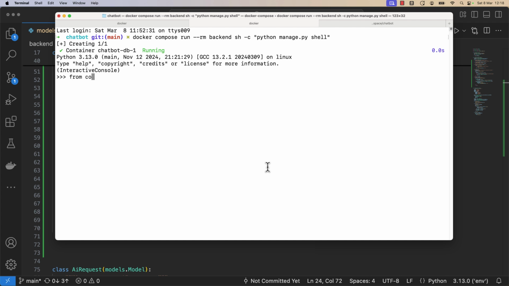We're going to do from core.models import AIChatSession, which is the session model. We'll type session equals AIChatSession.objects.create. This will create a new session, and then we'll do session.send and then "hello". Send that, and then we'll go ahead and look inside our browser.